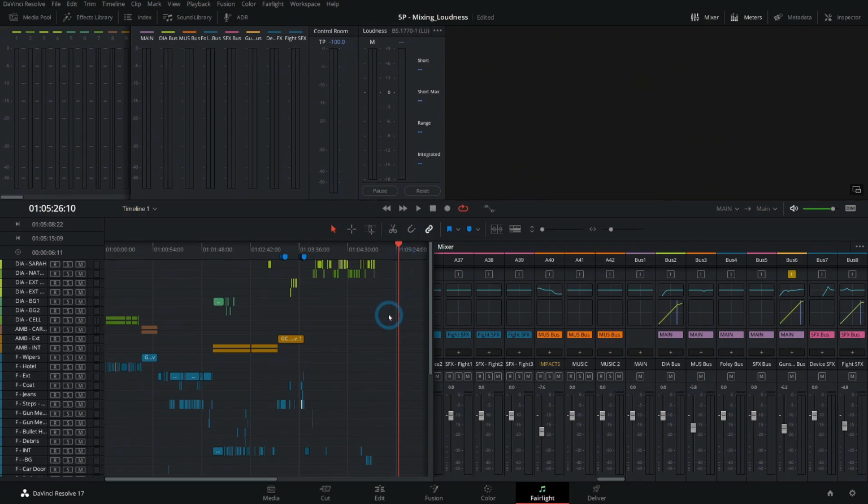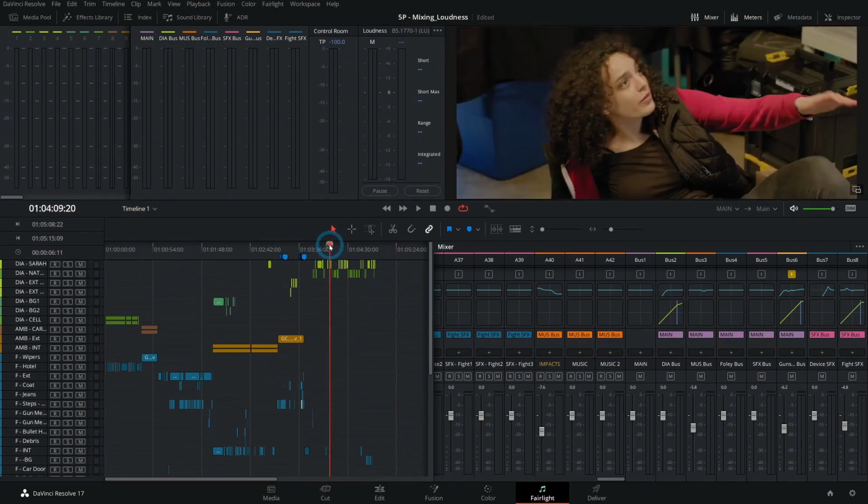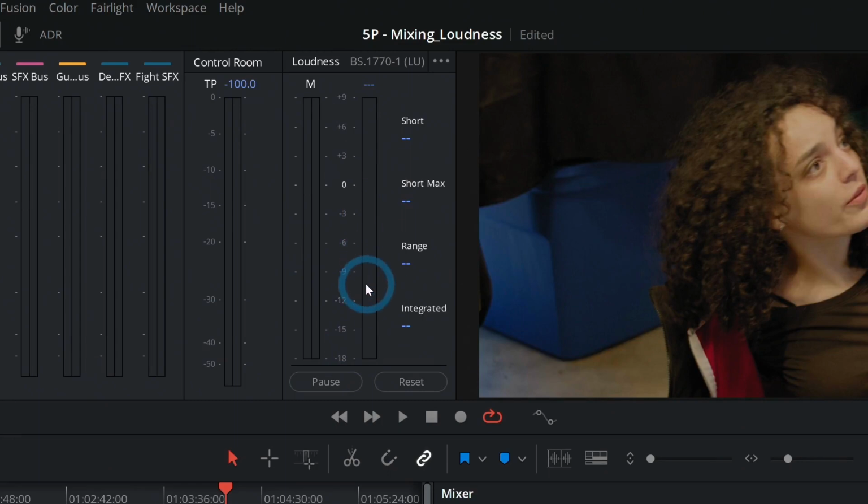Now, the overall level of your mix is going to be determined by where you are sending this to. If this is a YouTube upload, it's going to have different loudness standards than, say, Netflix, right? Because it can really be anything, we're just going to do a general overview of how the loudness thing works. So up here in your meters, there is a loudness meter.